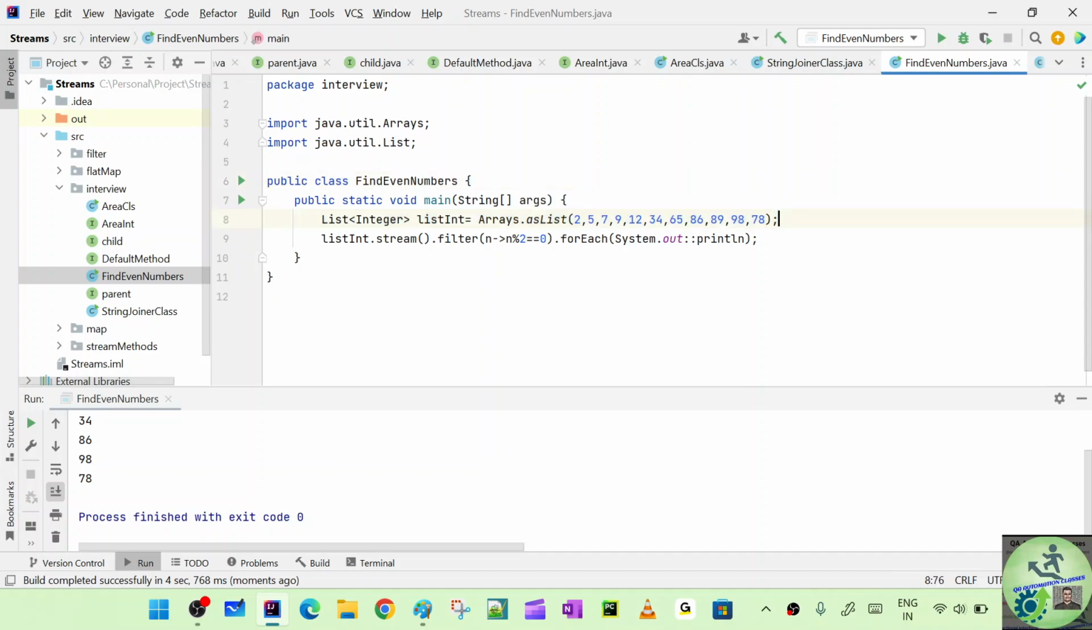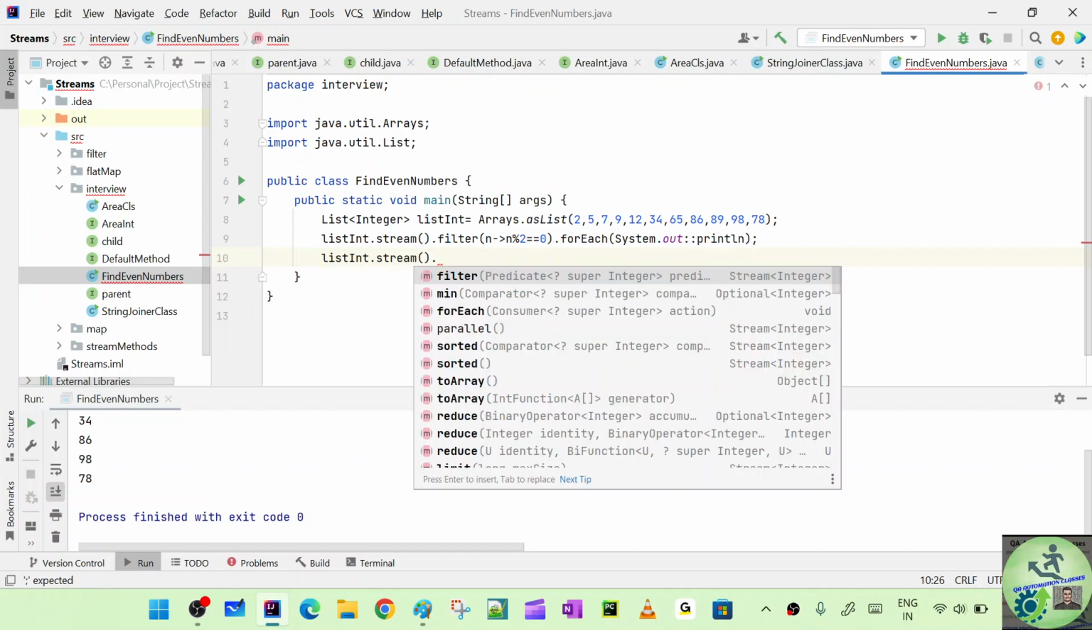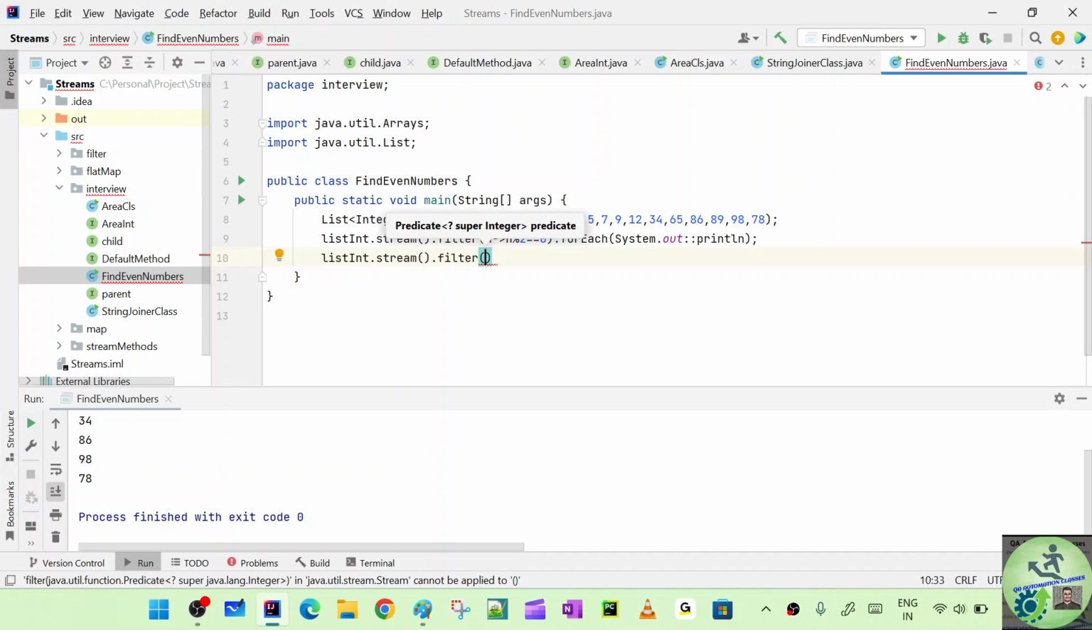Similarly, if you want to see the list of odd numbers, we can do the same. So list of ints dot stream, first convert it into a stream. Again we are going to do the filter, because we are interested in getting a portion of the data, not everything out of this list. So we are going to assert a condition, and based on that condition, whatever result is coming will give a subset of the original list.